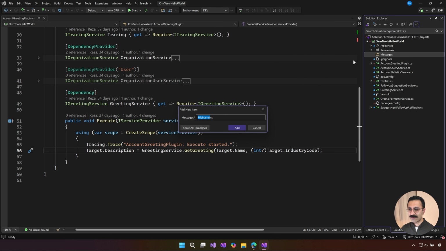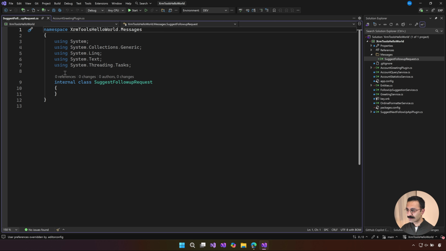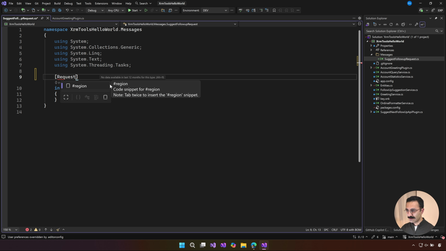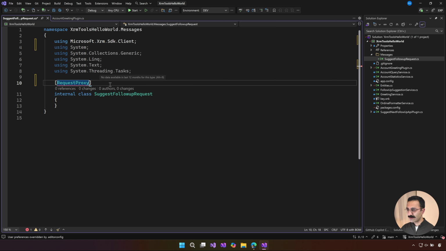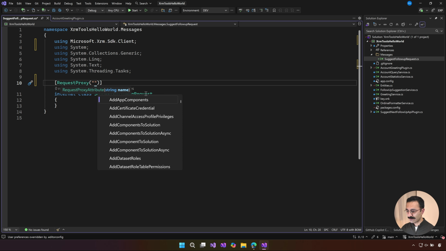Now let's add just a simple class. For example, we call it SuggestFollowUpRequest. All right. Now I'm going to add the RequestProxy attribute to it. This attribute comes from Microsoft XRM SDK, and you need to provide the name of the message that you are going to call. So I just remember there was something with suggest in the name, suggest next follow-up, that's the one.